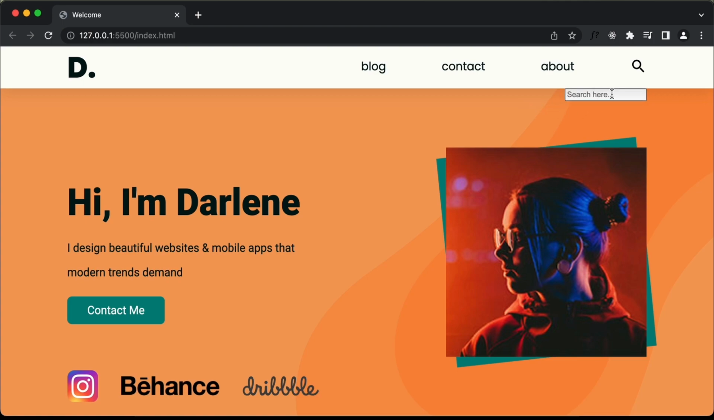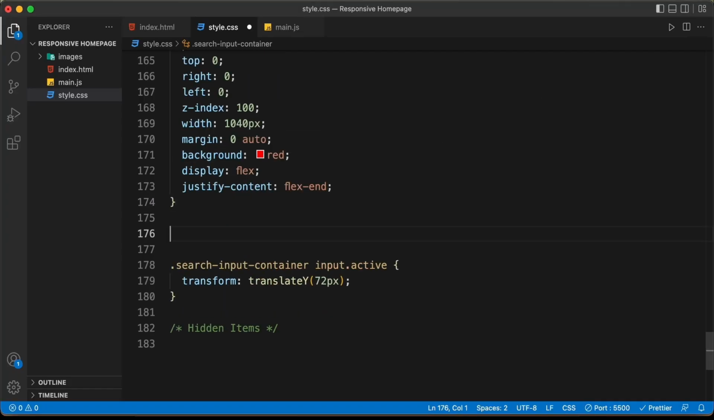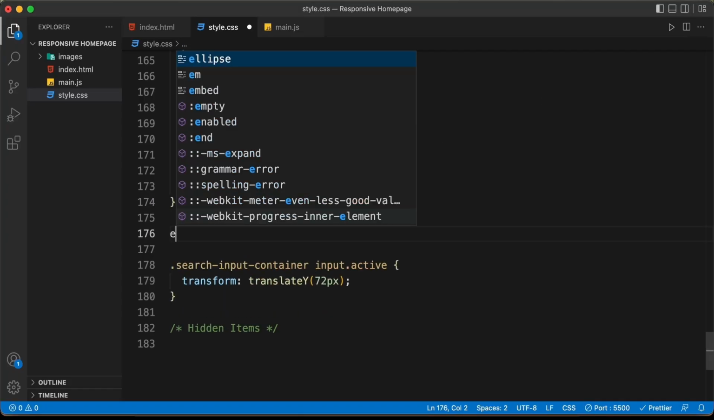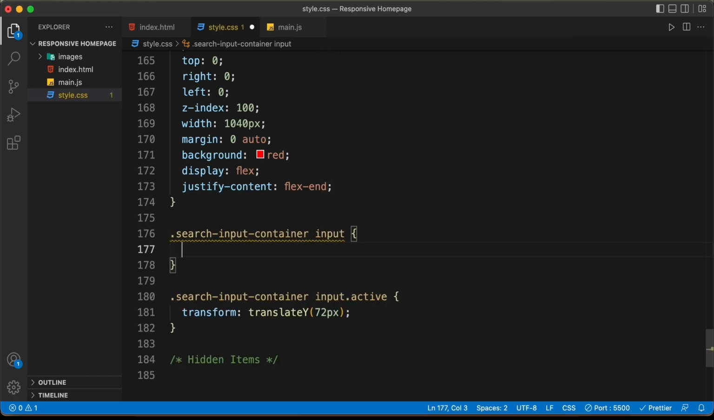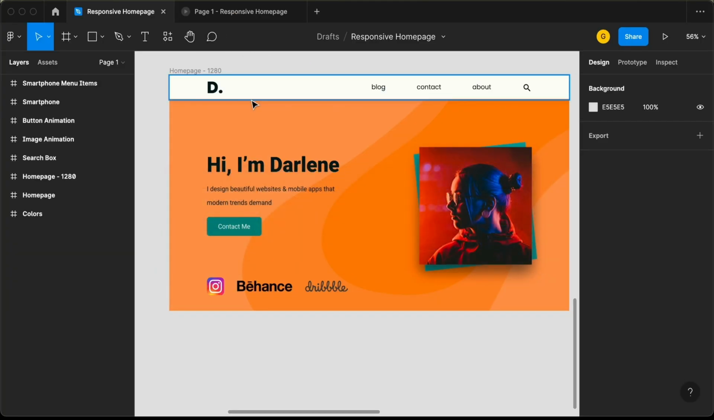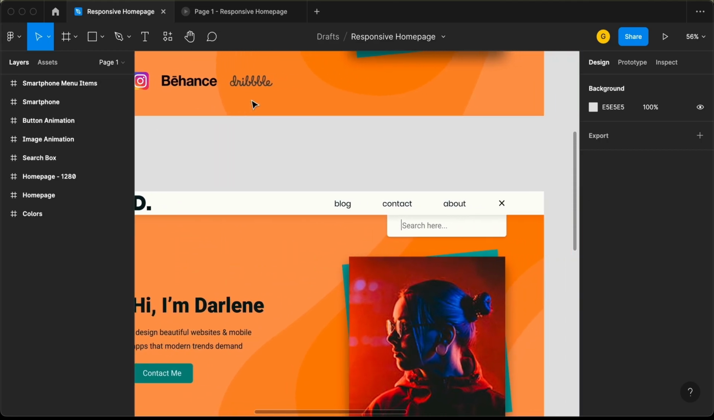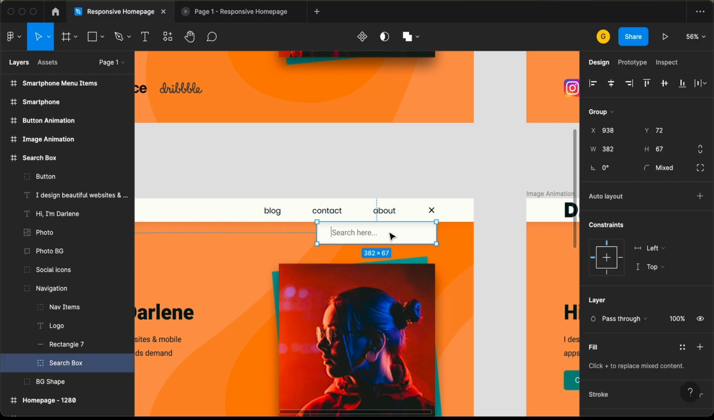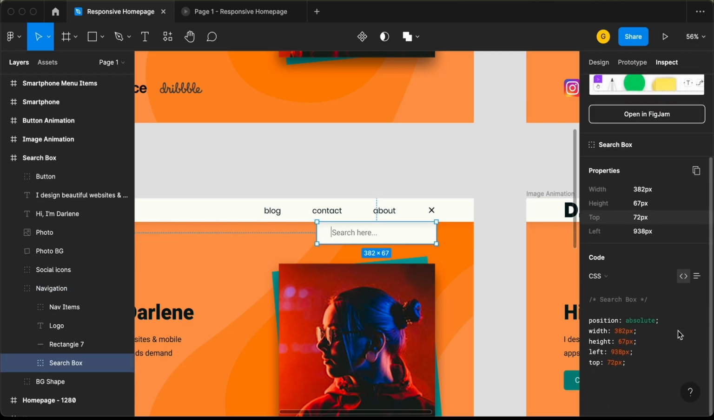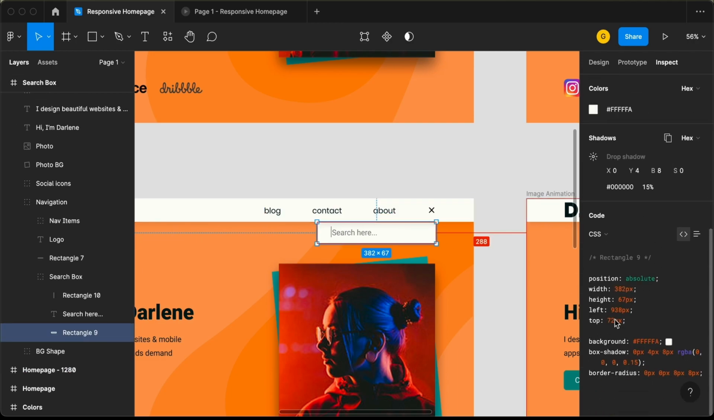Now let's style this input field. So let's select the input tag inside the search input container. So let's type search input container input. Right now let's go back to our Figma file and let's check what are the styles. So here we have the input field. So let's double click on this input field and let's go to the inspect tab, and if you scroll down, if you select this rectangle, here we have the styles for this rectangle.